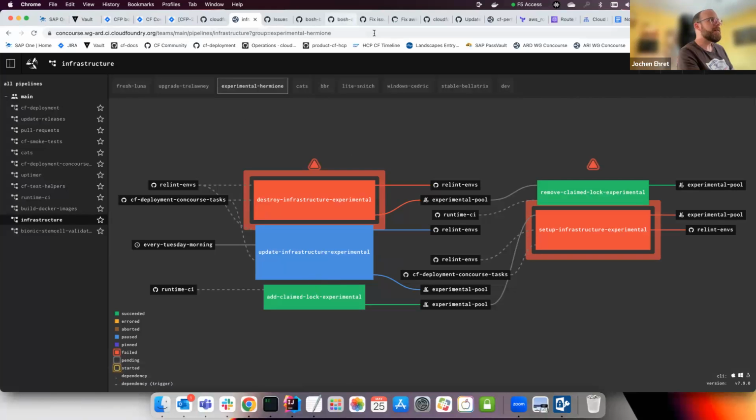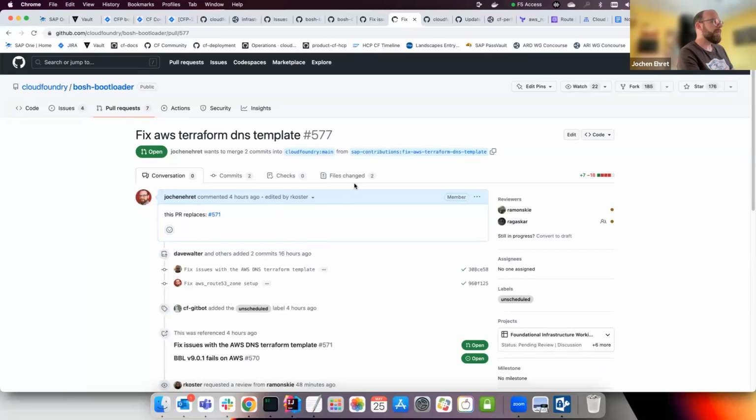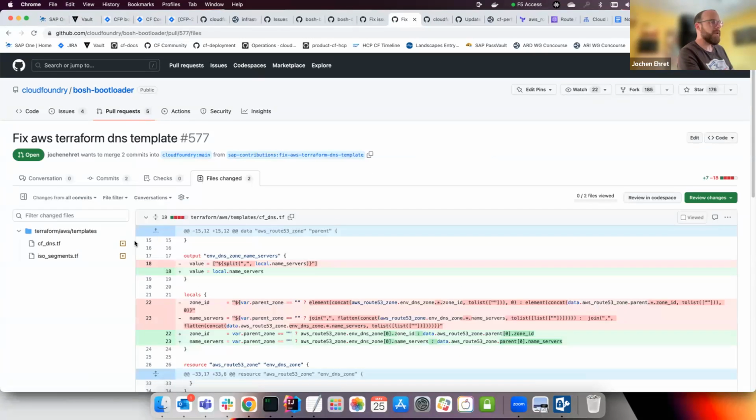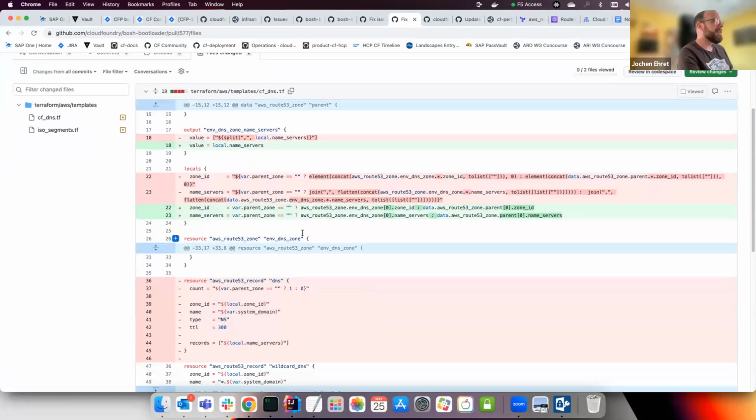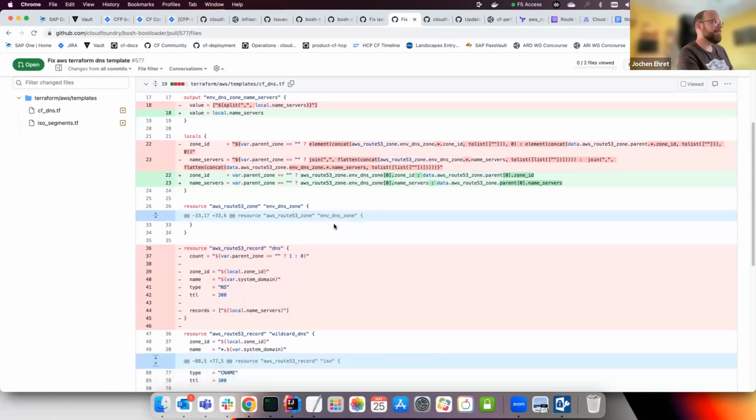And here we are struggling. Is Dave in? No, he's not in the call. We are struggling with this particular template. For the experimental environment, I worked around manually by deleting things that cannot be deployed from the template and fixing the stuff in the AWS console directly. So that's fine for the moment.